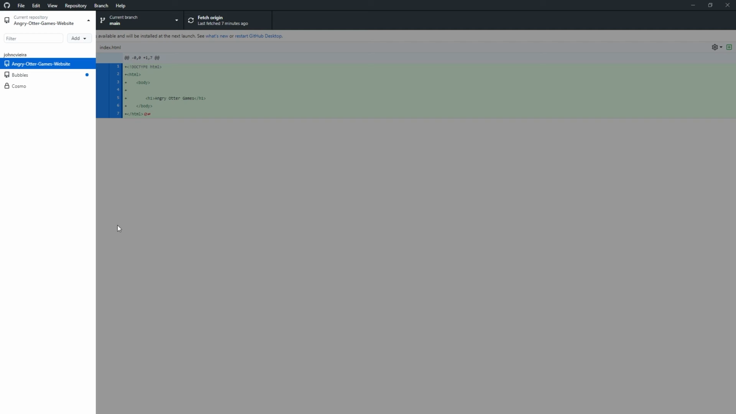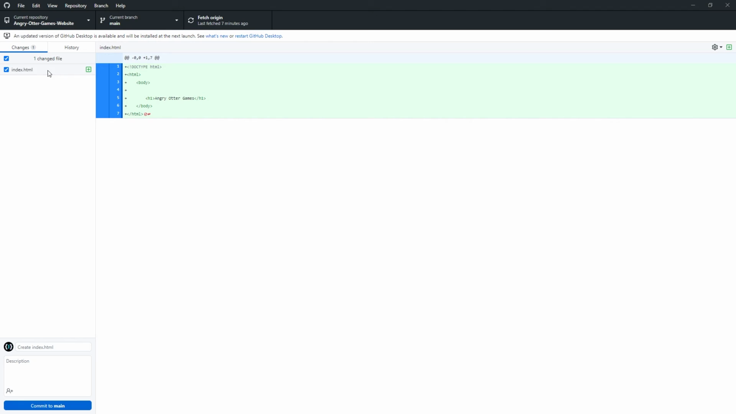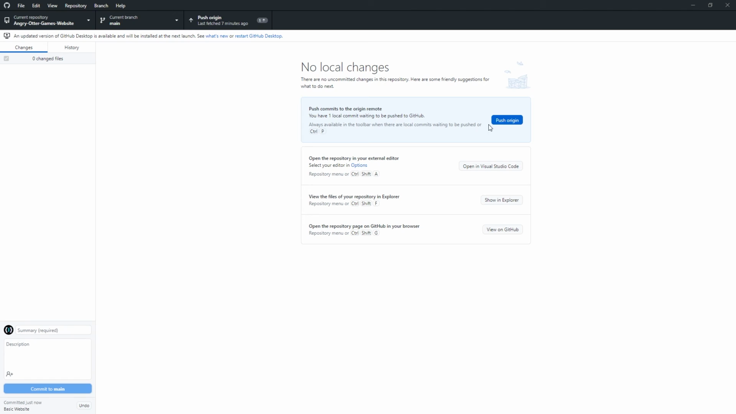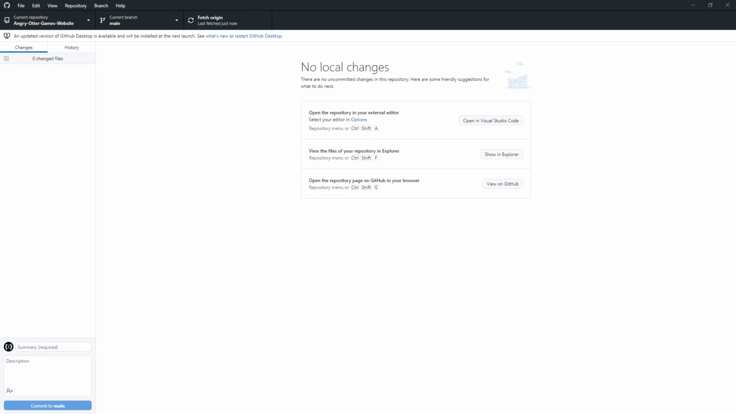So to finish off here, open up GitHub Desktop again. You will see our new index.html file is there. Make sure that it is checked and add a commit message in this box with a basic message of what it is that you are changing. In my case, I'm just going to put basic website, then click commit to main, which will save that change. Then be sure to click the push origin button to push those changes back up to GitHub.